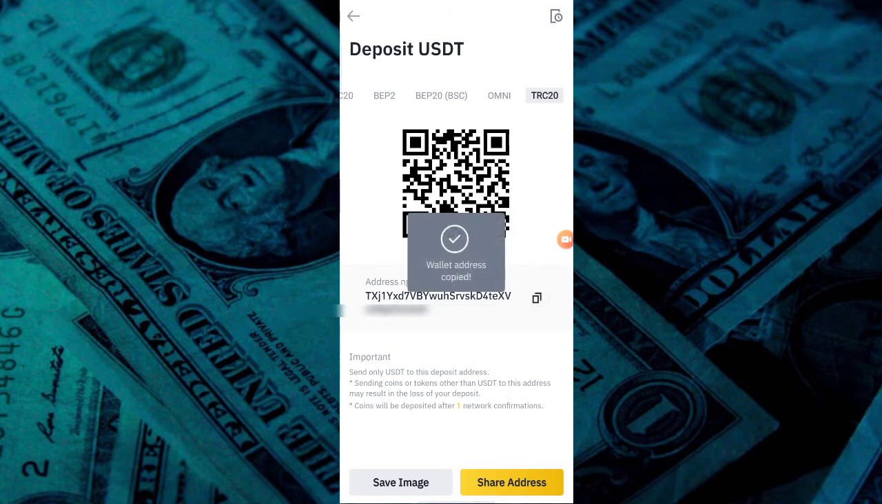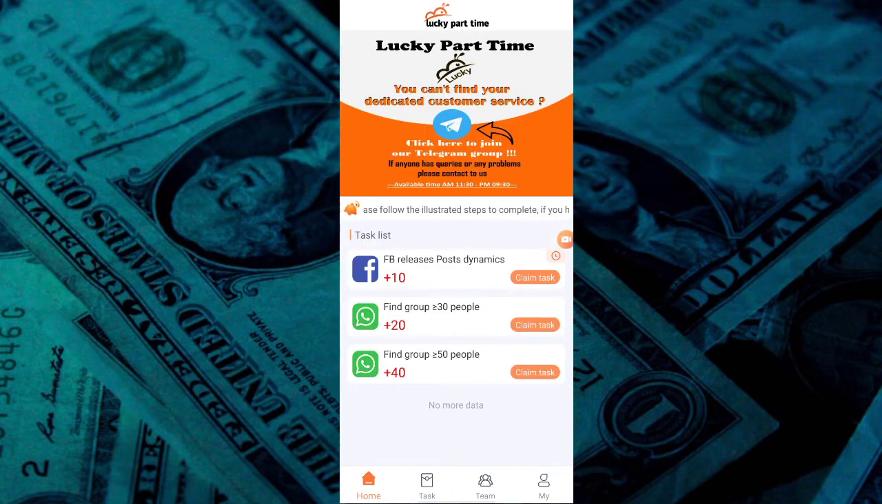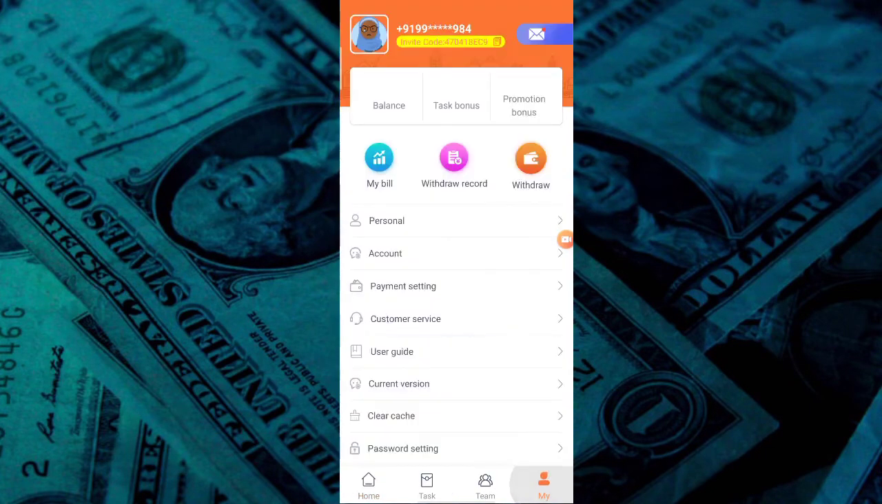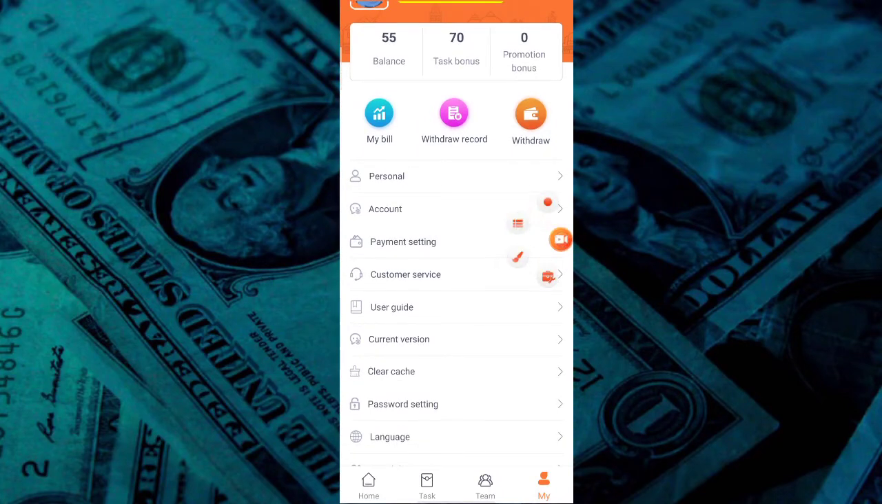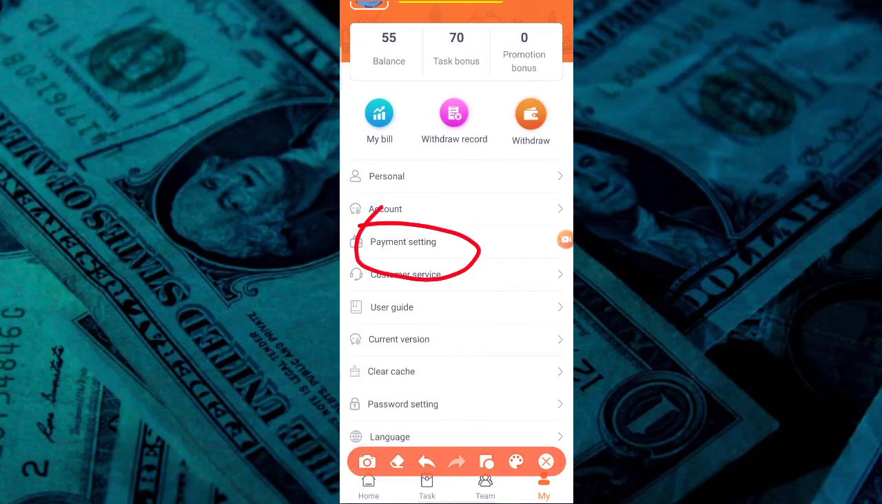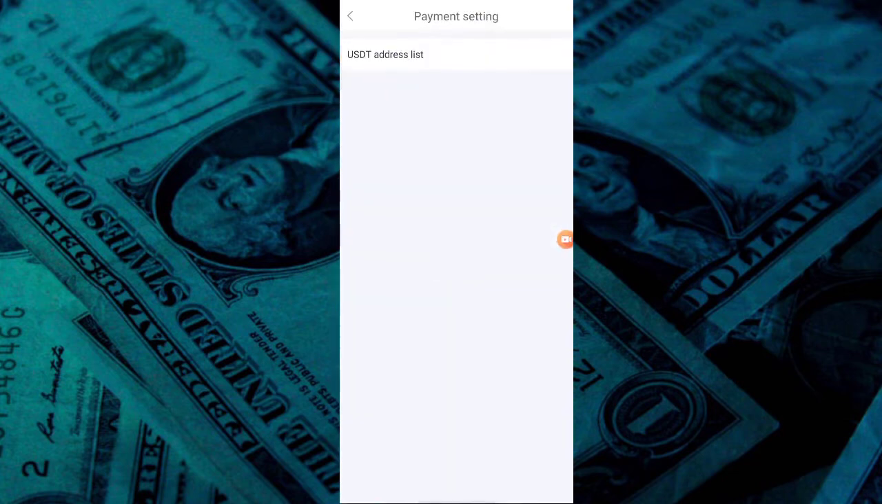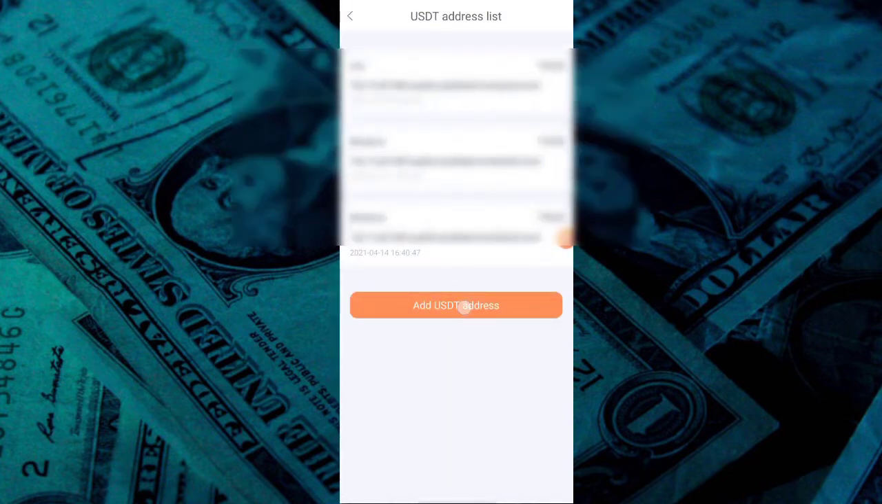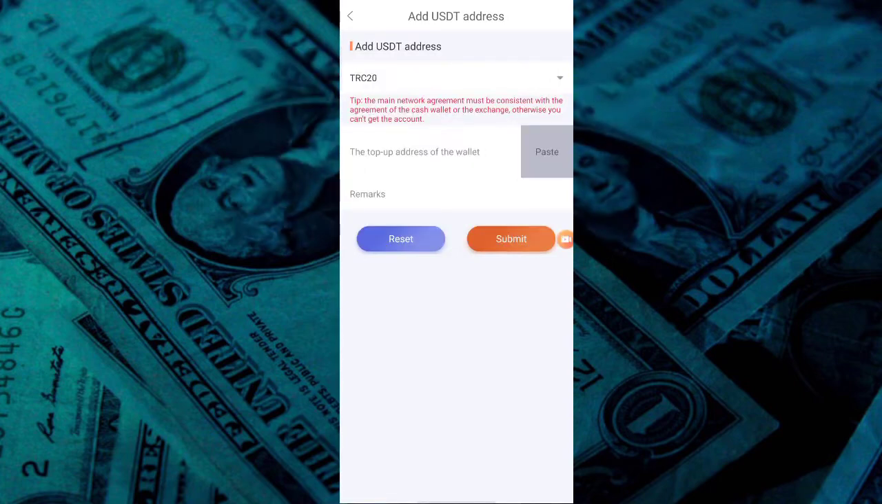Now come to your Lucky Part Time app, so we can add our wallet address to it. Click on the My section and go to the payment setting option. Go to payments, click on USDT address list, and simply click on add USDT address.